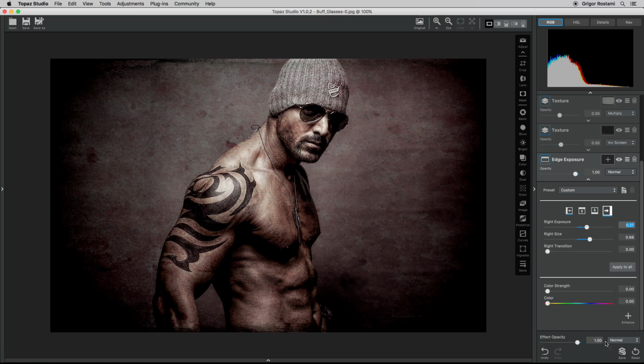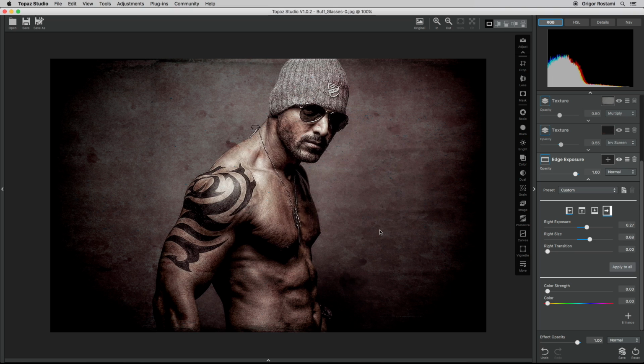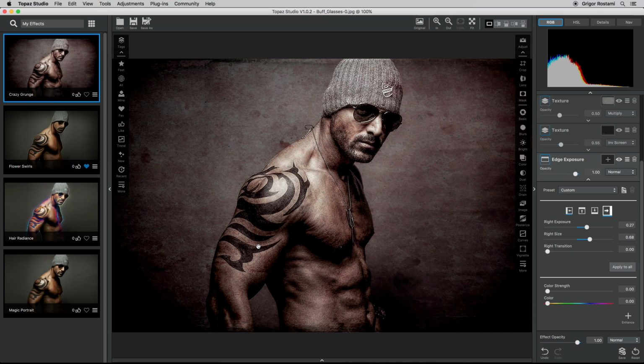If you look at the lower right-hand corner of the interface, you're going to see that there is a Save button. In fact, that button has been placed around where all the effects and adjustments are. And even when you hover on it, it says Save Effect. So if you just click on Save Effect, let's say, for example, I call this one Crazy Grunge. And after I'm done with it, I click OK, and now that's added into my list of effects that I created.